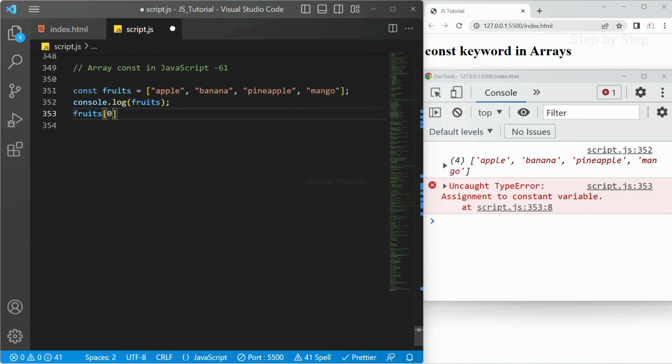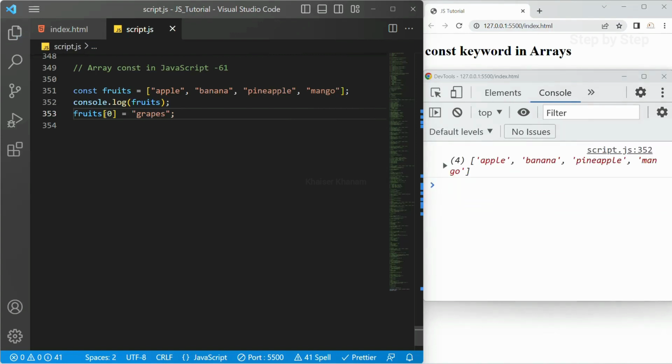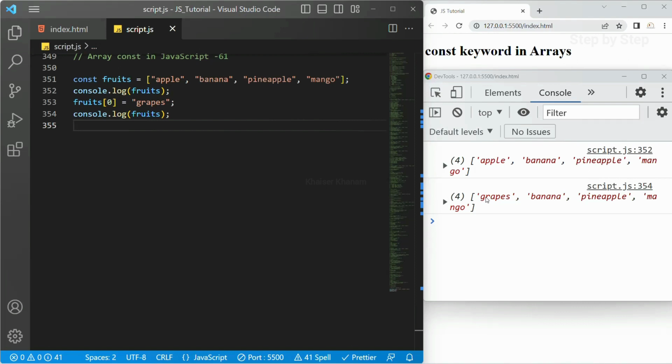If I give here the 0th index, and in the 0th index I want to give grapes, I will save this. I will copy, paste. Now you can see that in place of apple, grape is displayed. The individual values I am having can be changed, but the whole variable which is assigned to a constant cannot be changed, because this is a constant variable and the entire array is assigned to it. Individual data we can change, but we cannot directly change the complete constant array.